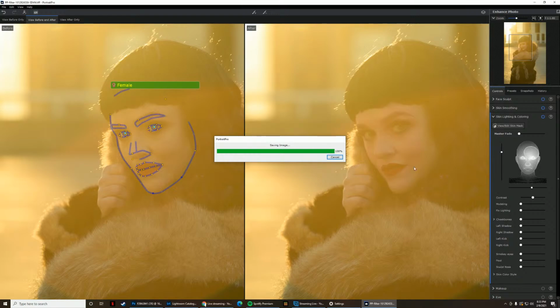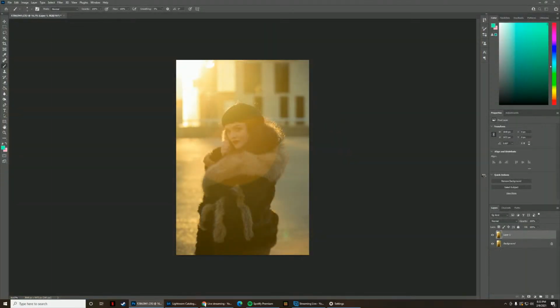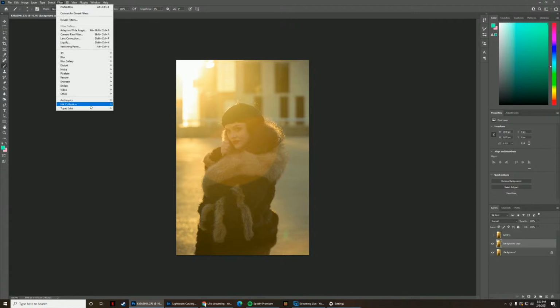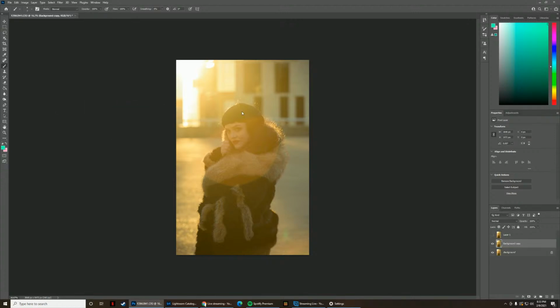I don't like that one. So we'll close that. We'll make another layer. We could also run something like Nik Color Effects, right? We could run something like that. We could stack different plugins inside of it.